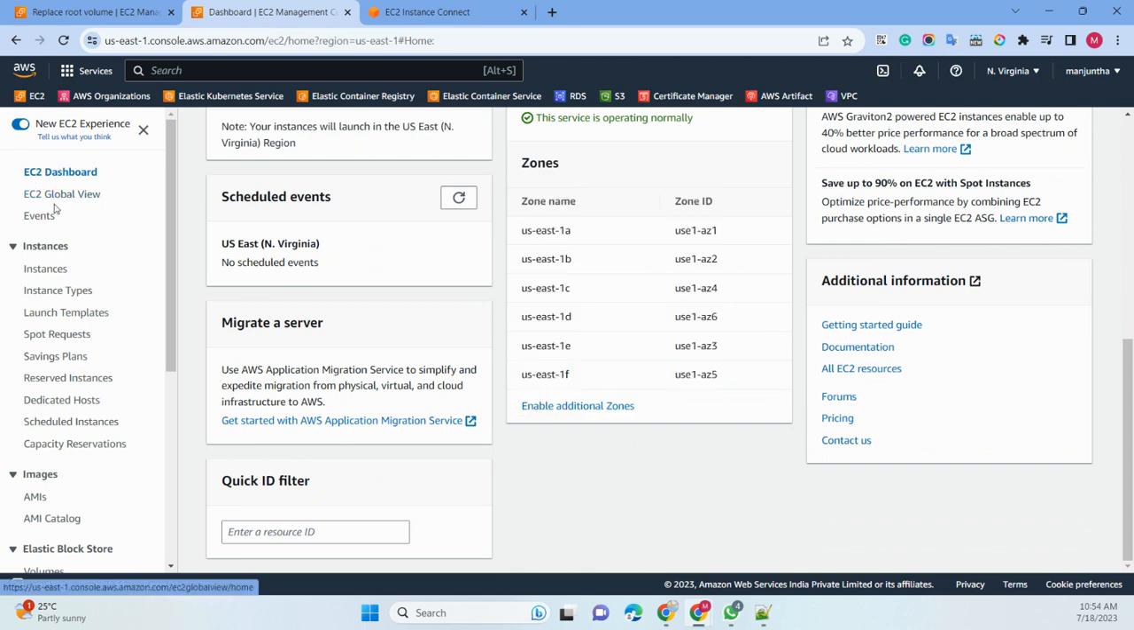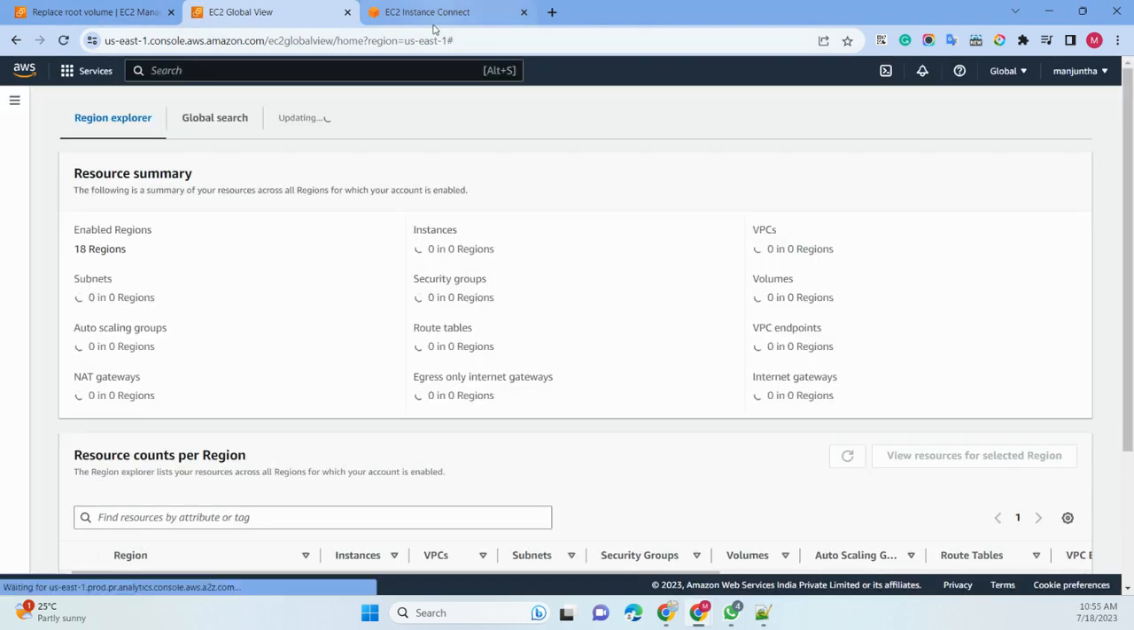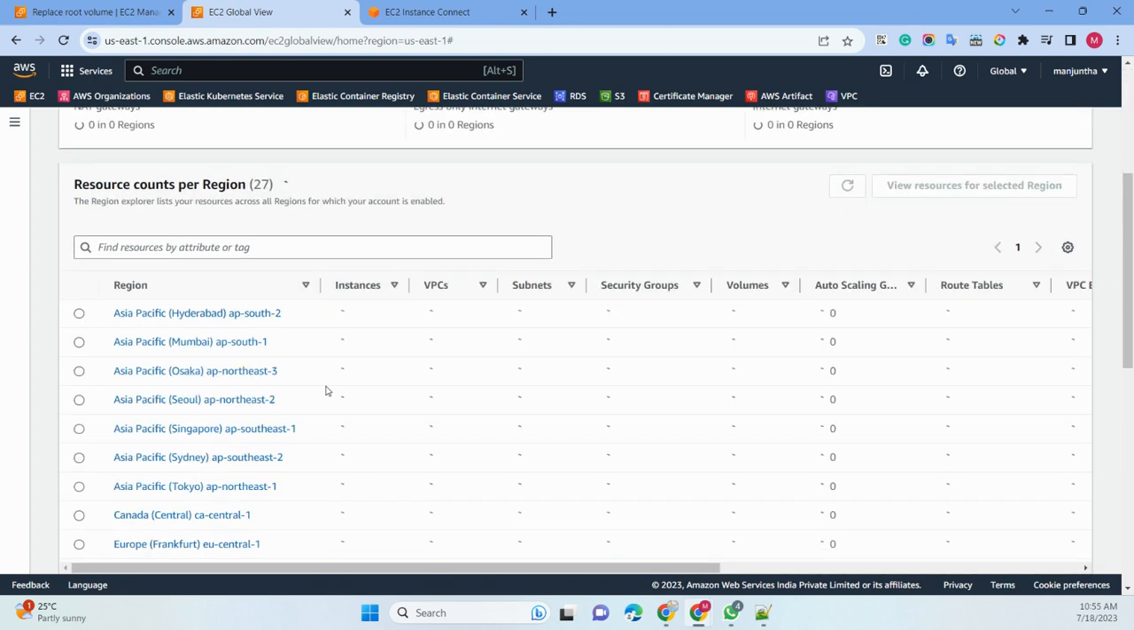This is almost the global view and events. If you want any events, you can schedule the events. For example, if an instance is going to expire, that means the support, or they want to reboot it, you can just schedule that one. And EC2 global view shows all the regions, all the details. If you are able to see region explorer and global search, it will go and verify all the details here.